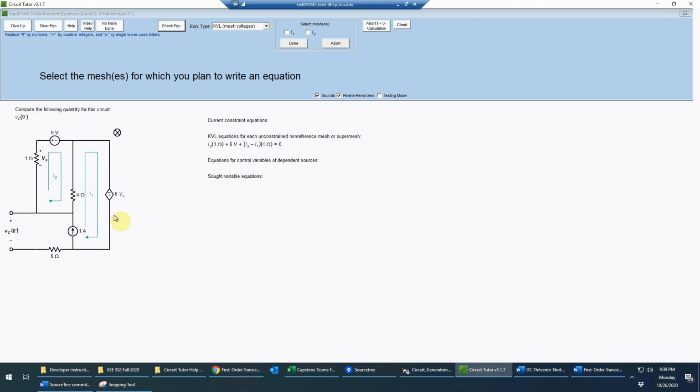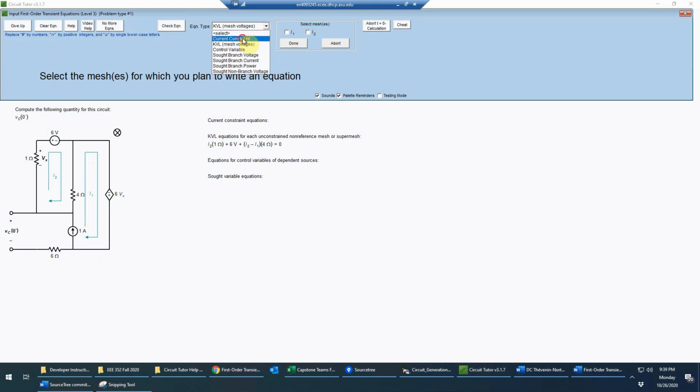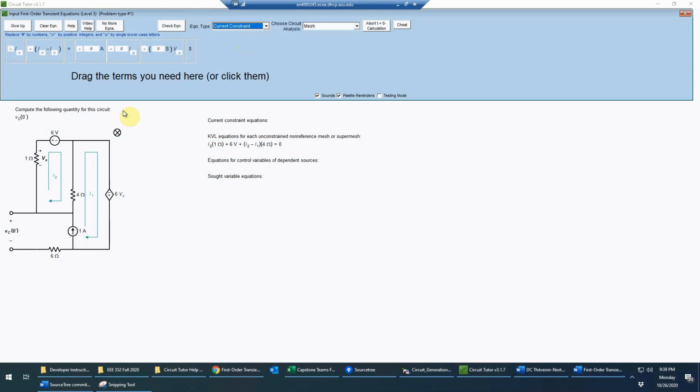Now we cannot write a KVL equation for mesh 1 because it has a current source, which would make that impossible, and it'll generate an error if I try to do that. So instead, we're going to write a current constraint equation for mesh 1. And so that simply tells us that I1 will be equal to the value of that source, since they go in the same direction. So I1 will have to be equal to 1 amp. And we'll check that.